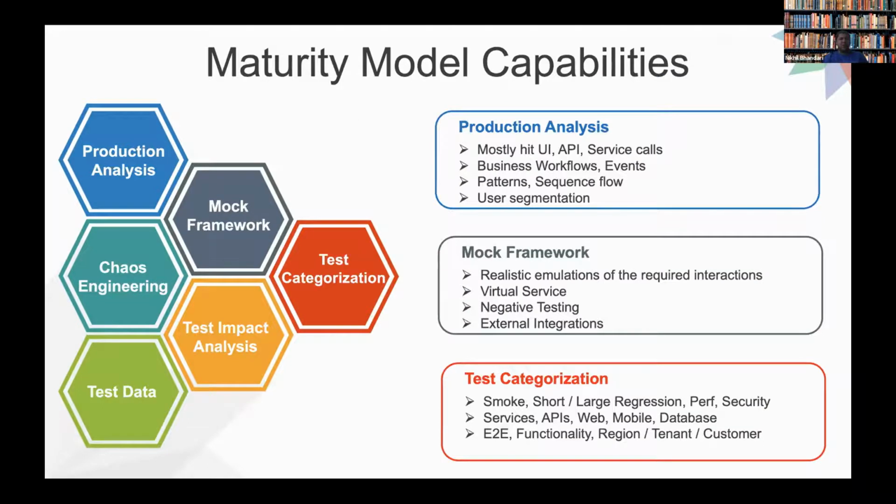Some of the maturity models, some of the capabilities. We talked about the production analysis. As a test engineer, if I come to know what my most-hit UI, API, or service calls are from my production data, that will help me focus my testing and automation on those areas. What are my business flows? What are the patterns that I get? What are the workflows that my user executes? And I should be able to mimic them in my test environment.